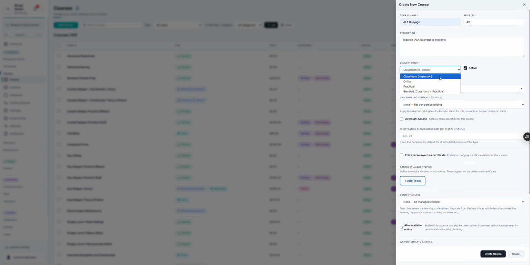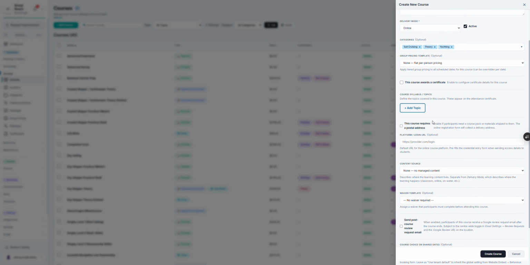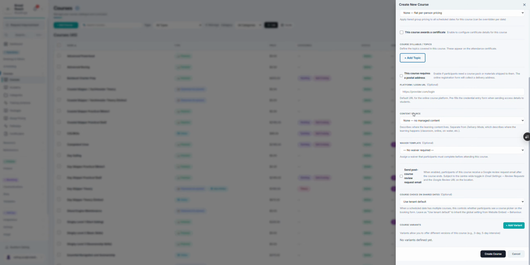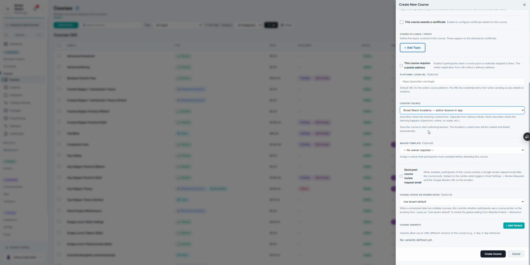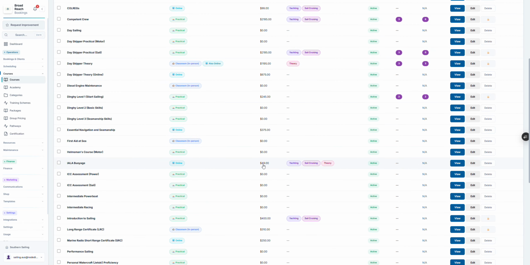All right, delivery mode, online. I'm going to choose some of my categories that I want it to sit under if I'm filtering. And I'm going to skip all the syllabus. I'm going to say content source down here is Broad Reach Academy. So we're going to author the lessons in the app. I'm going to show you how to do that. I'm going to skip everything else for now and say create course. Okay, now it's created that course there, $49.